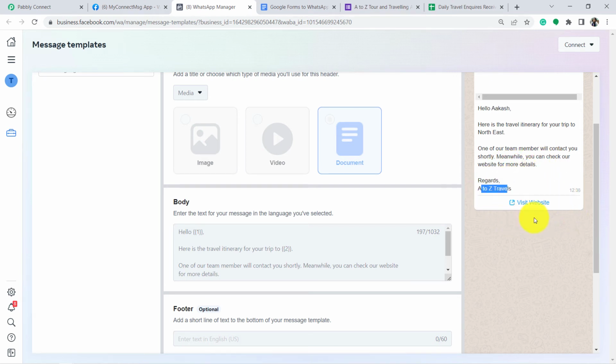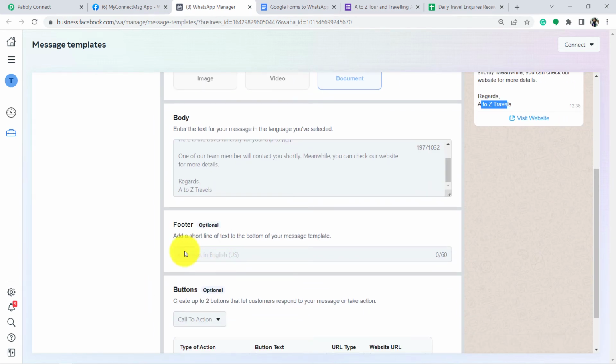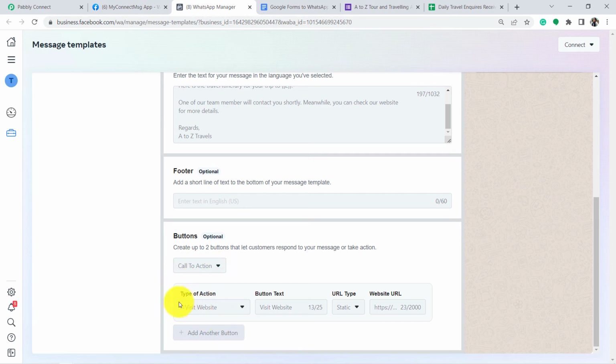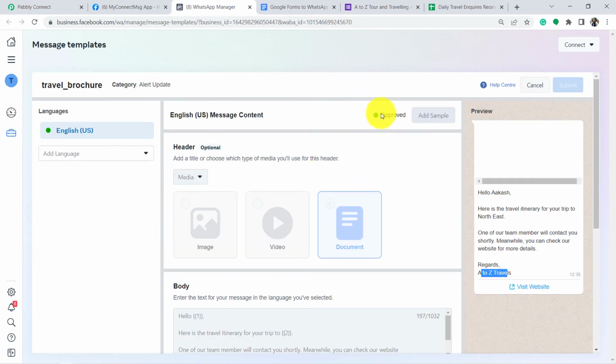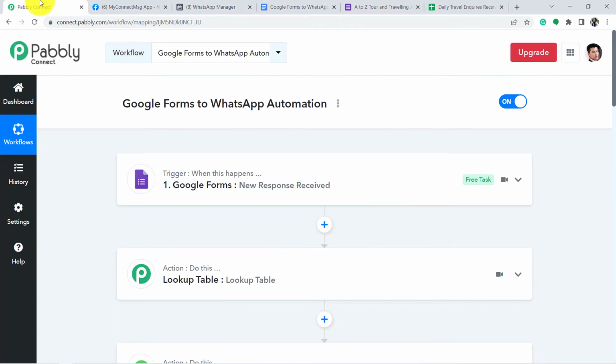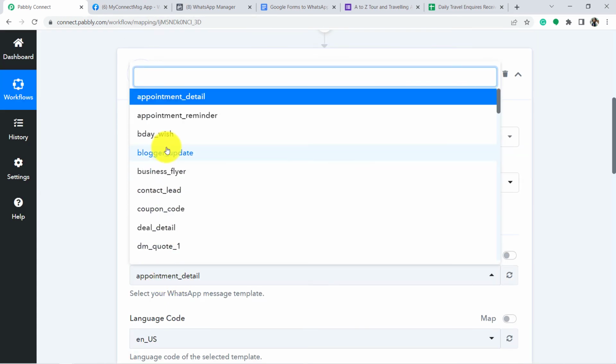And I have also included a link here. I have not included any footer, and this is the link which I have included in my template. So this is the template which I have created and got approved already. Again, how you can create a template, a separate video is already attached in the description box. I am cancelling it, and let's come back to Pabbly Connect and select this particular template, which is the brochure.